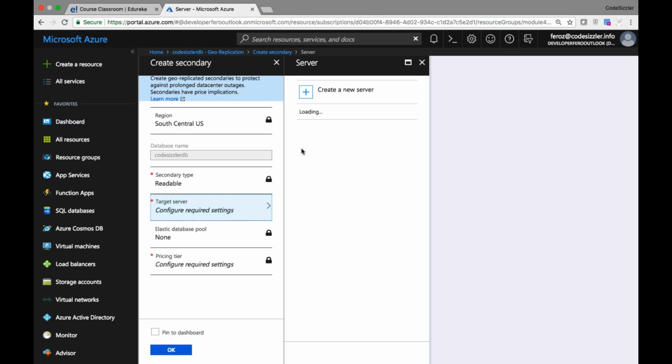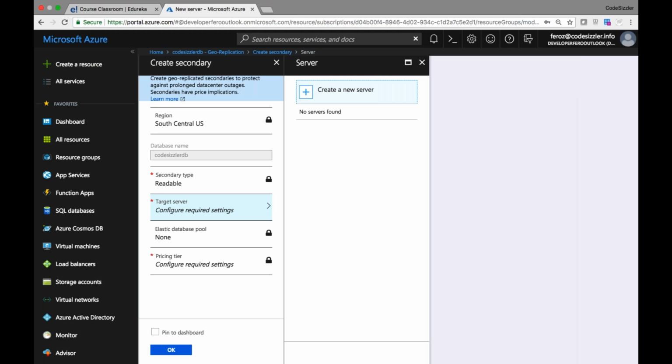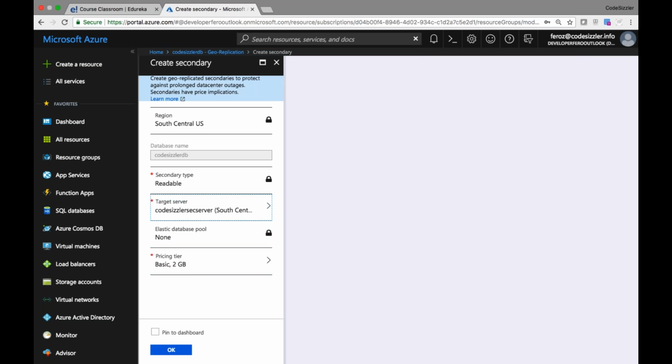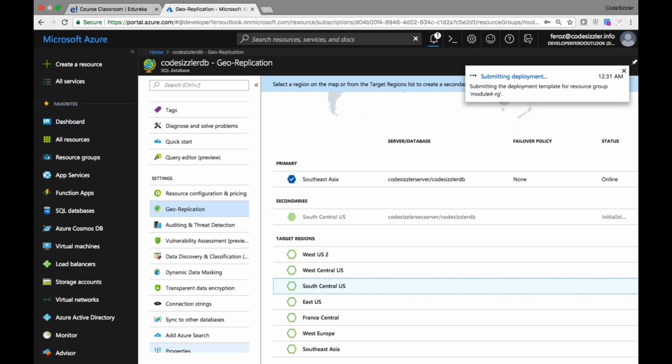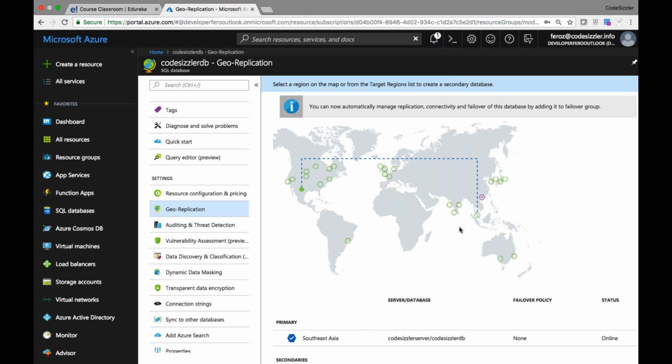And let's configure the server. I don't have any server here, so I need to configure a new server. I'll name the server CodeSizzler secondary server. Let's click on select. Let's go to the dashboard and click on OK. So you can scroll up, you can find the replication has happened now. Okay, so that's geo-replication.